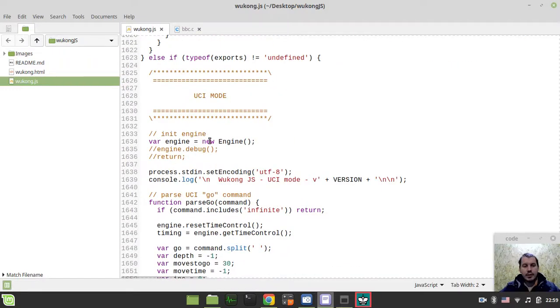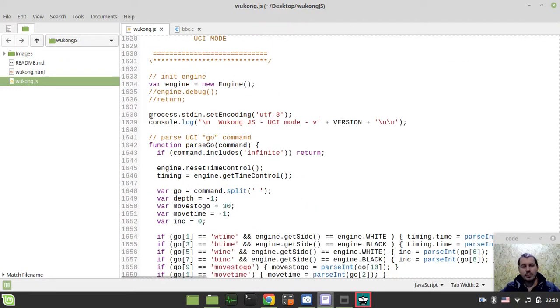I've been working on this part, the UCI mode. So let's quickly walk through it step by step. The very first thing I'm doing here is setting the stdin encoding to UTF-8 to work with strings instead of raw bytes.